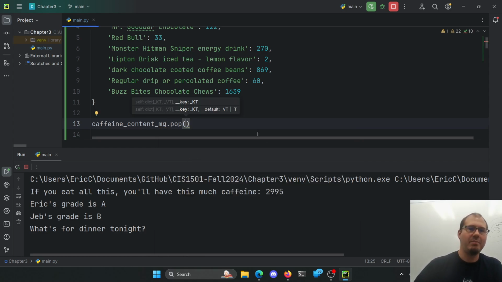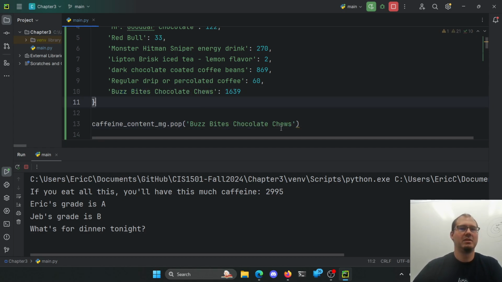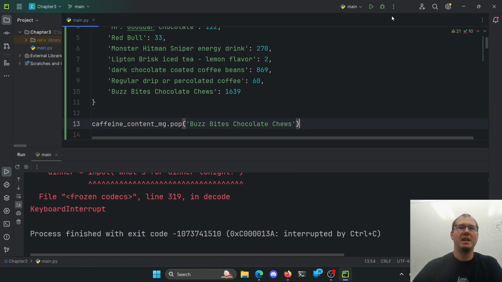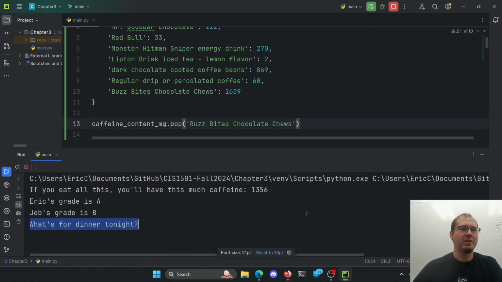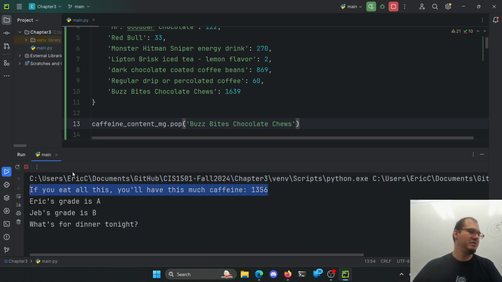So we can say, I want to pop, and I have to give it the key to pop here. So I want to pop this key off. Let's remove this one here. And now when I sum, I'm going to get a slightly lower number, only 3 times as much of your daily recommended amount here.